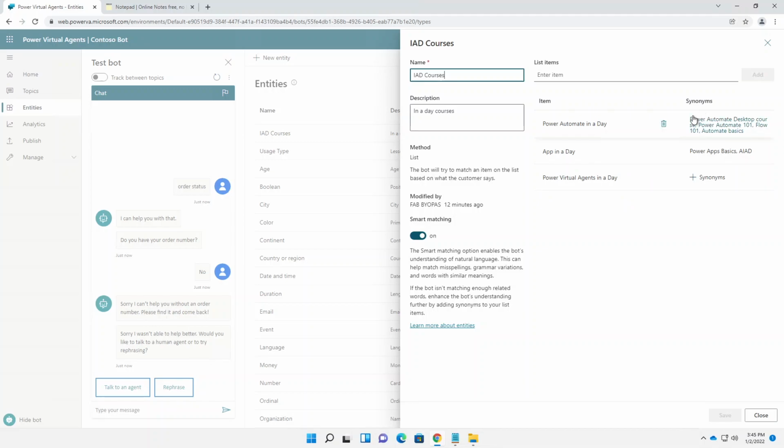And they might be known by different names. For example, for App in a Day, someone might say AIAD or Power Apps Basics, but that actually means App in a Day. So these are synonyms of this item of this real world entity. This real world entity called In a Day Courses has these items in it. These items within it can also have different synonyms, can be called something else.